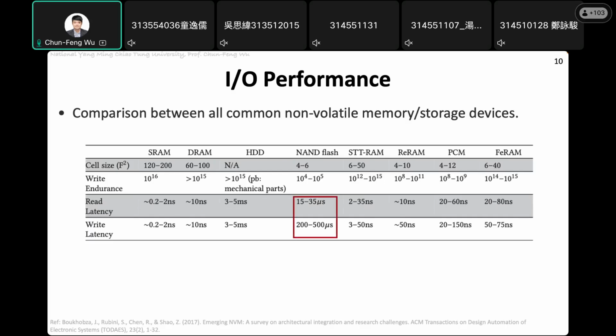For NAND flash, there is one thing a little bit different: read latency is way faster than write latency, which is quite slow for NAND flash. There is an asymmetric access latency for NAND flash, but for the rest, like hard disk drive, DRAM, and SRAM, read and write latency are on the same scale.